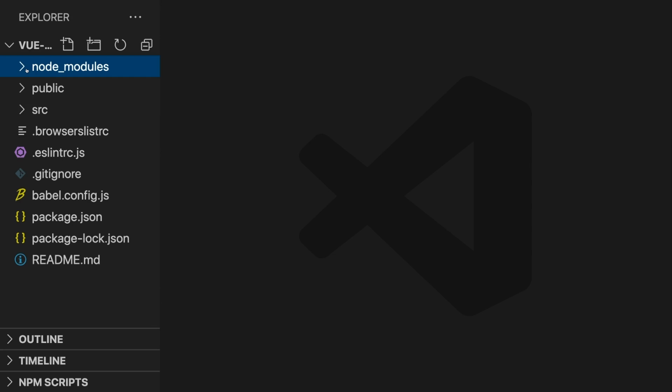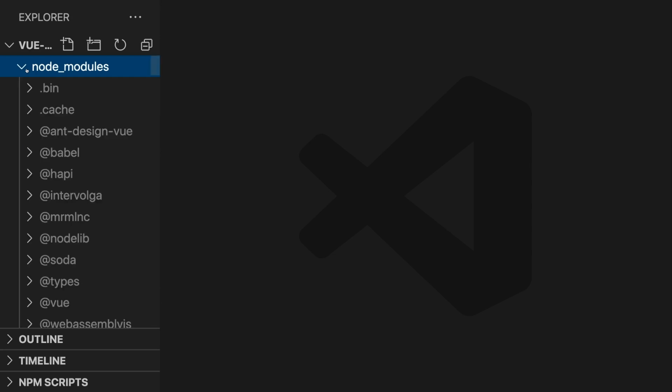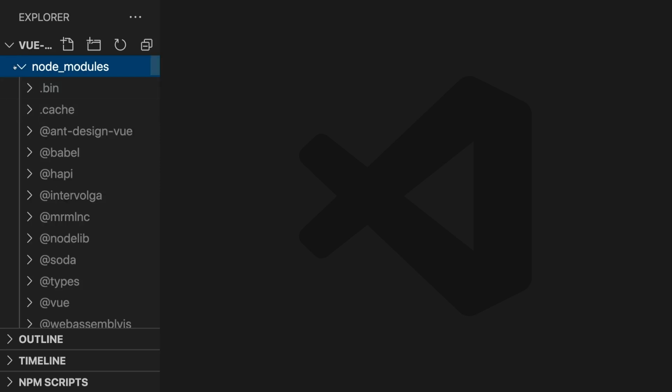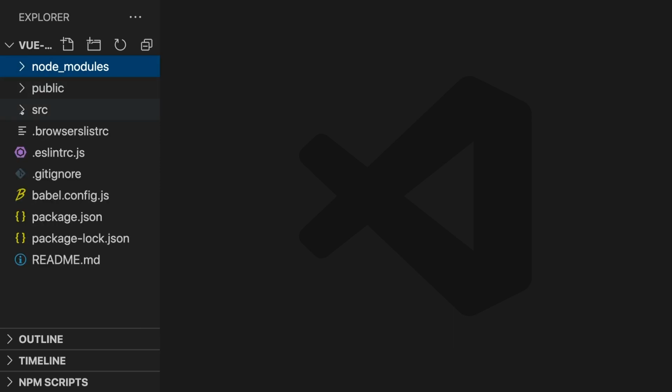It contains our dependencies, for example, the Vue framework, and also dependencies of dependencies. That's why it's so big. You should leave the Node Modules folder alone. Don't change code in there. Don't delete it. That will all impact your application in a negative way. You should just leave it here.